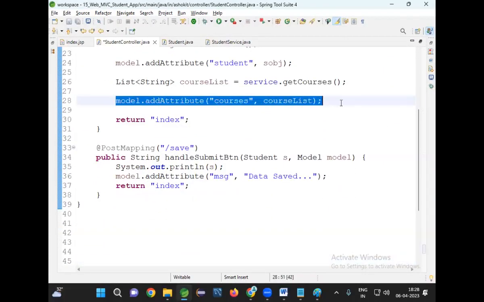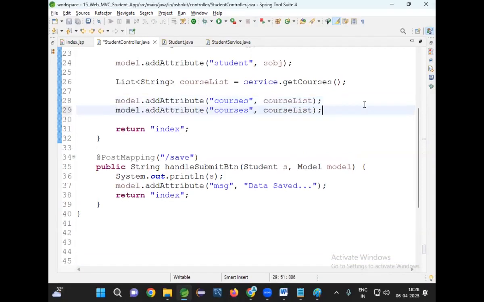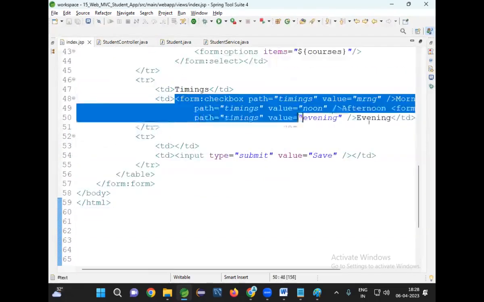Model dot add attribute of, let me give preferred timings. Service dot get timings. Preferable timings and service dot get timings. What is the key? Preferred timings. Go to JSP. Should I write the checkbox separately now?